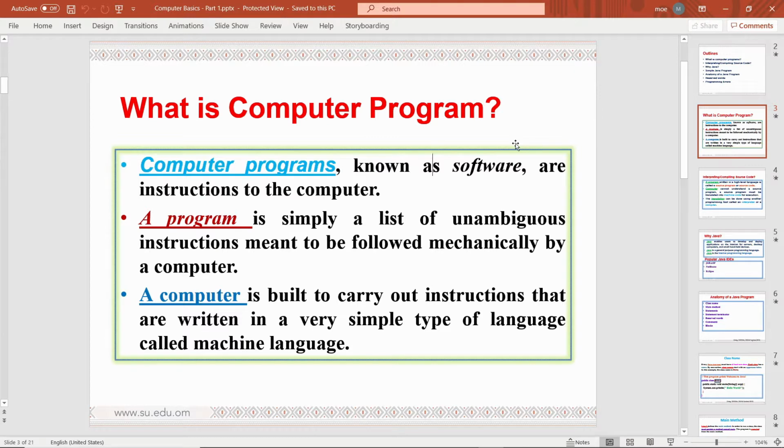The first slide, we're talking about computer programs, which are known as software or instructions to the computer. A program is simply a list of unambiguous instructions meant to be followed mechanically by a computer. A computer is built to carry out instructions that are written in a very simple type of language called machine code. Okay, so what does this all mean?